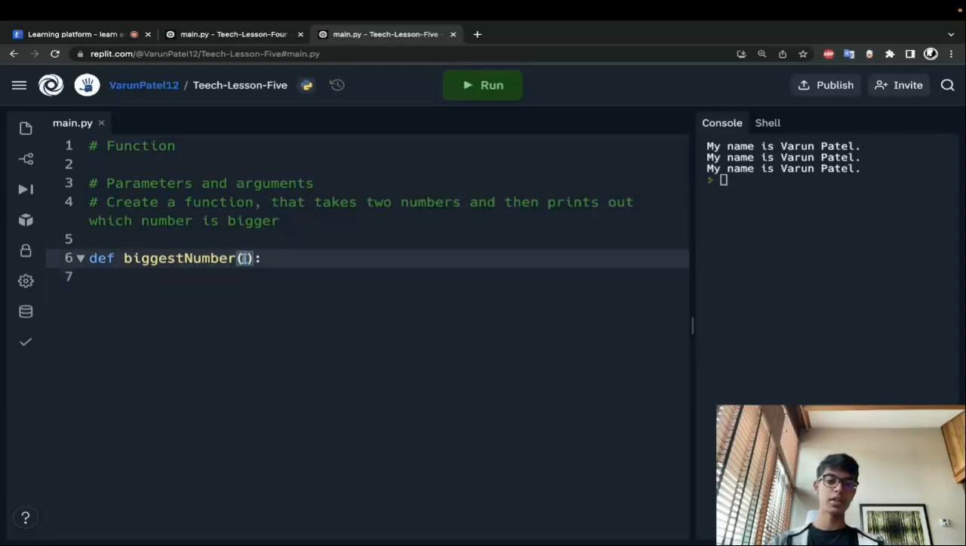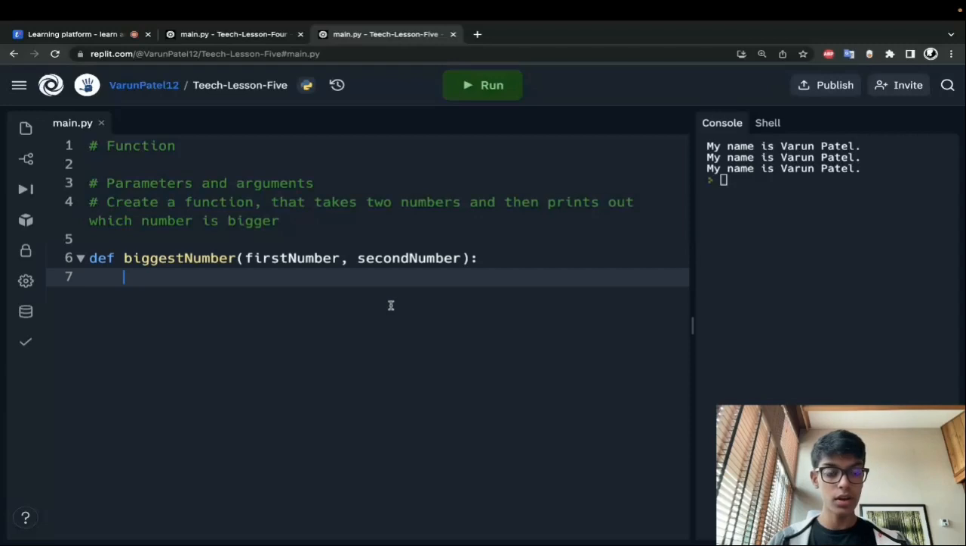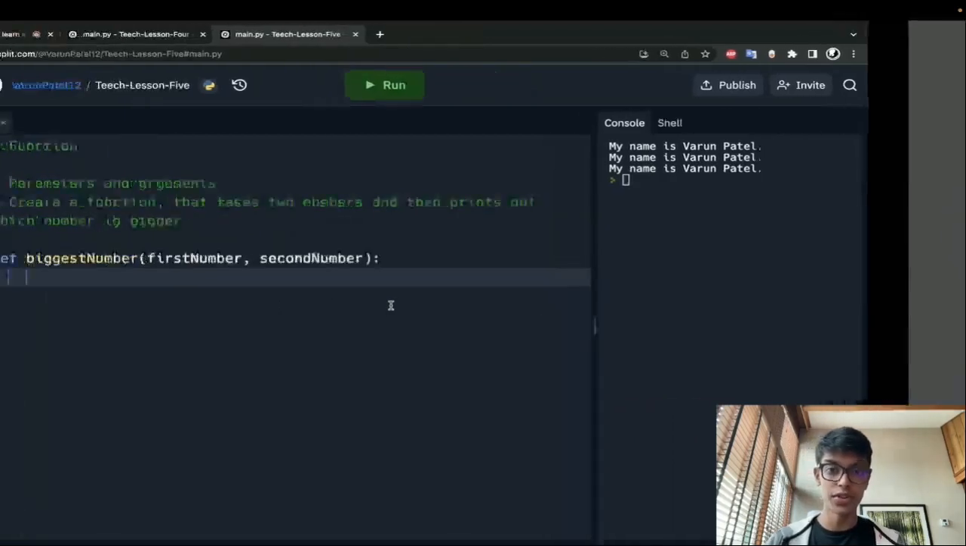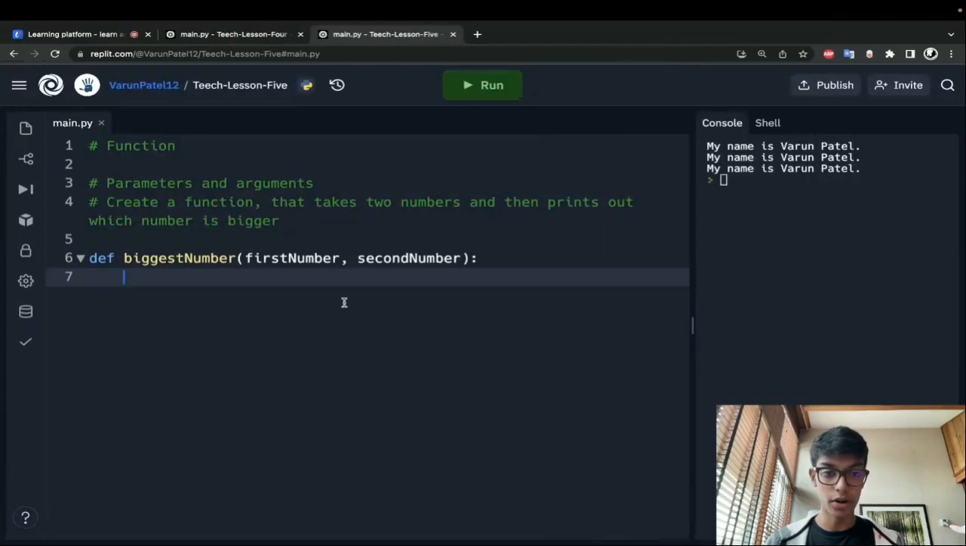So now let's figure out how we implement the idea of arguments and parameters within this function. We want our function to take 2 numbers, a first number and a second number. Those are the different arguments that we can give it. So we can say that our biggest number will take a first number and a second number. They're like the names that we're giving to our arguments. So now let's see how we can use these definitions. Essentially, we've created 2 variables that we can reference within the scope of our function.